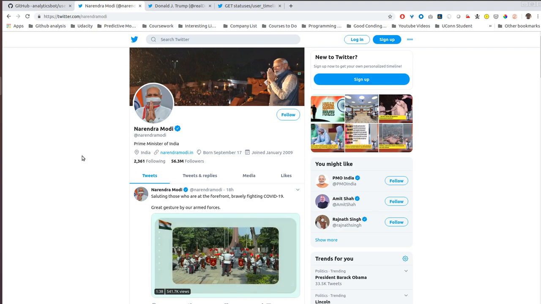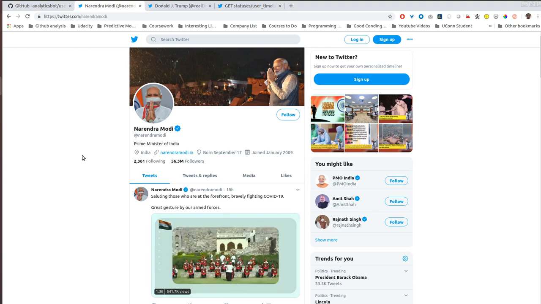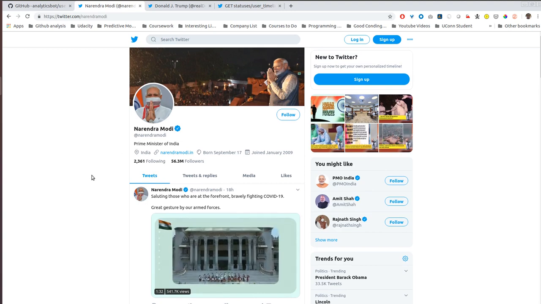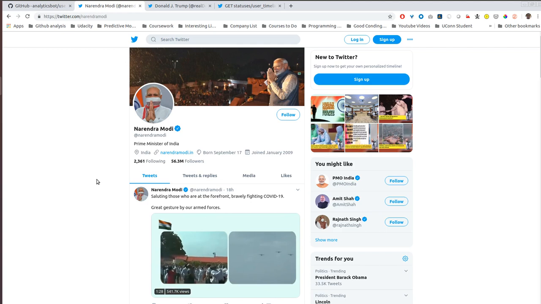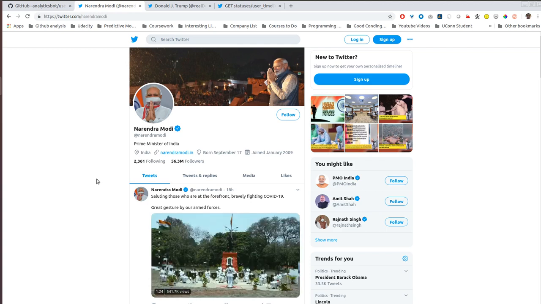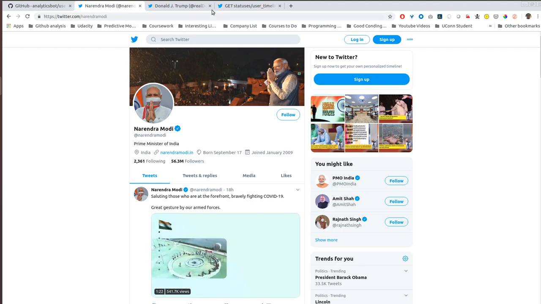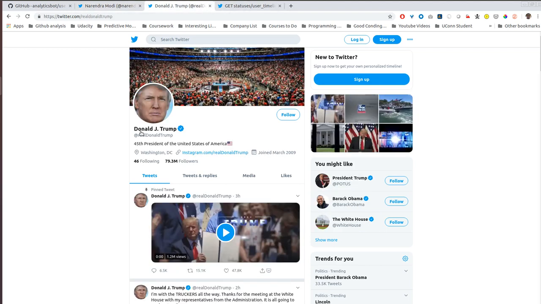First, we'll take a look at Narendra Modi. He is the Prime Minister of India, and up until now, he has around 26,000 tweets altogether. That's quite many tweets for a world leader. Let's take another world leader, Donald Trump. He is currently the president of the US, and up until now, he has around 51,000 tweets.